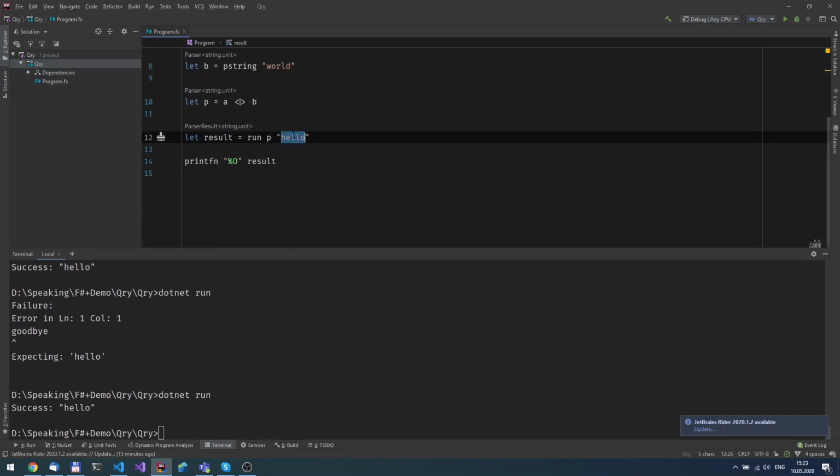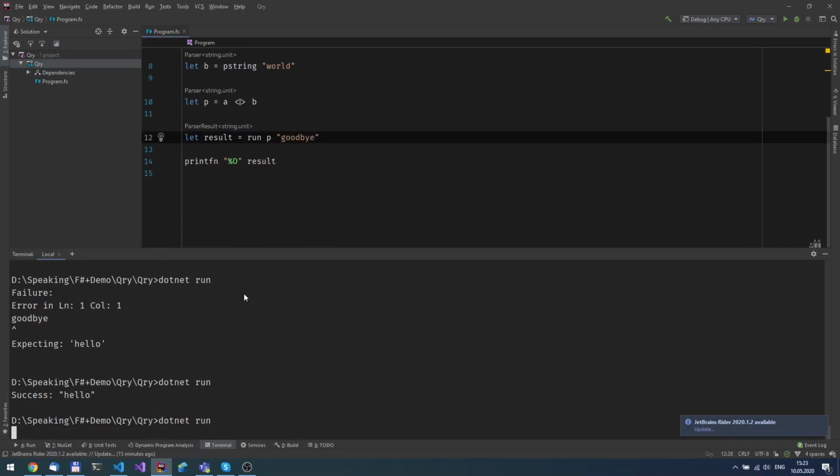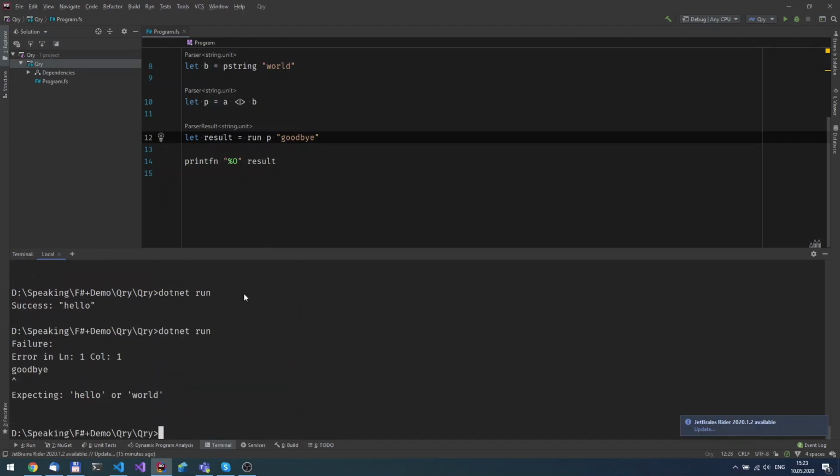But if, for example, we type goodbye, then it will obviously fail. But the error message now contains the different expectations, where it says it wanted to find hello or world. So when you combine parsers, FParsec also combines the expectations, so their messages look very nice.